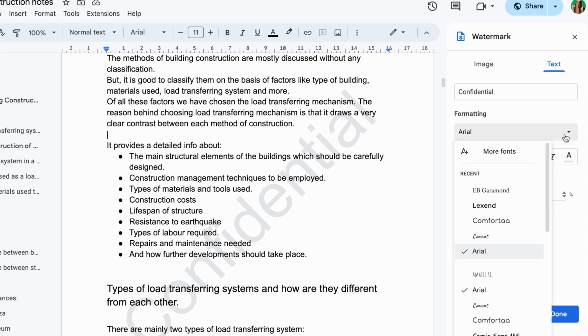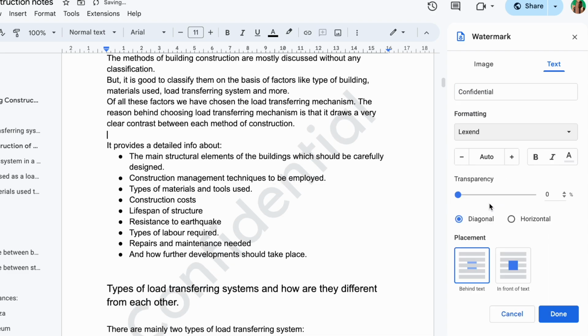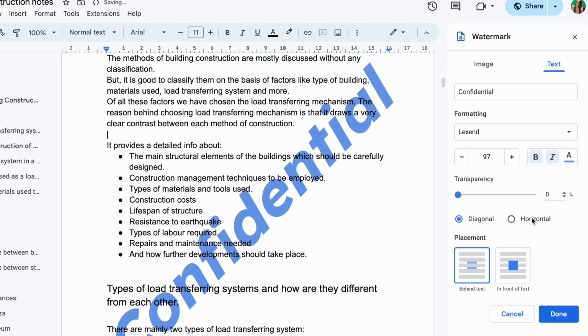You can also change the font of this text, increase its size, choose it to be bold, italic, or you can also change the color. You can decide the transparency of this particular text. You can choose it to be diagonal or horizontal. And you can also decide the placement of this text, if you want it to be behind the text or in front of the text.